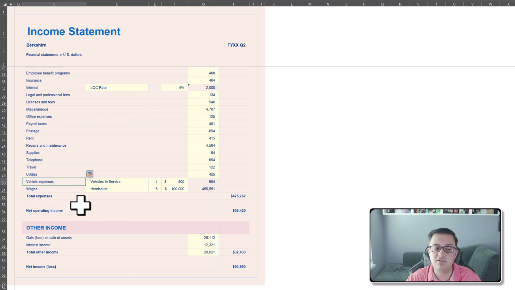Maybe even vehicle expenses. Maybe that's driven by vehicles in service. How many vehicles do we own? Do we own 4 trucks or 10 trucks or 40 trucks? But then we can say we've got 4 trucks. We figure they're about $500 apiece for oil changes and tires and what have you. And that kind of gives us a number, a wrong number, in fact.